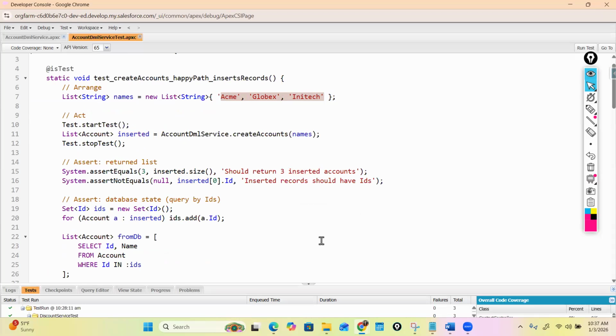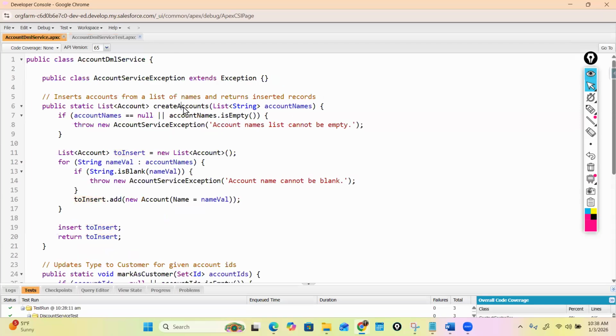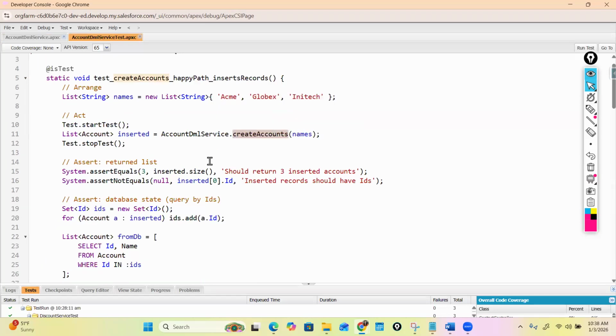Okay. And here you can see the create accounts. Now this create accounts will go and invoke this method, which is the create accounts. And here you are passing in the list of records. And what it is doing, it is checking if everything is good. If it is not empty, we will go ahead and insert those records.